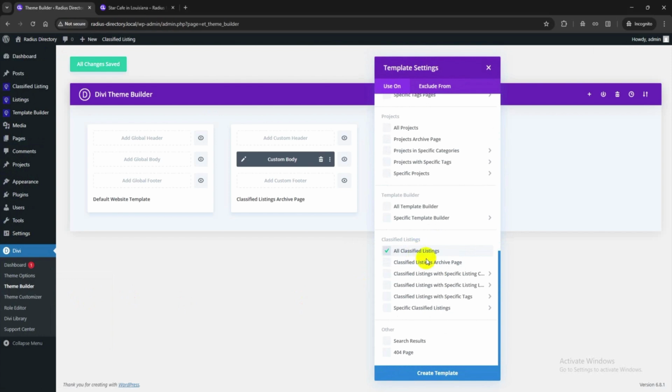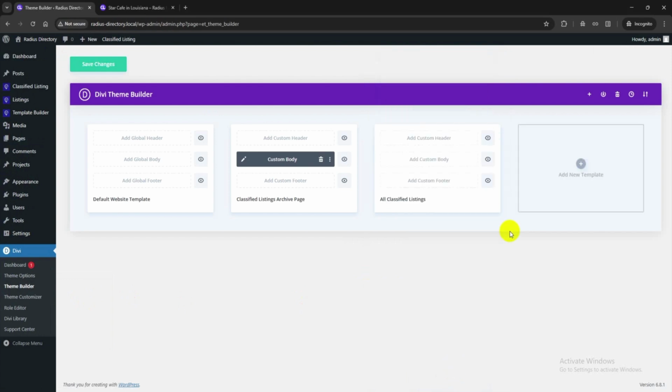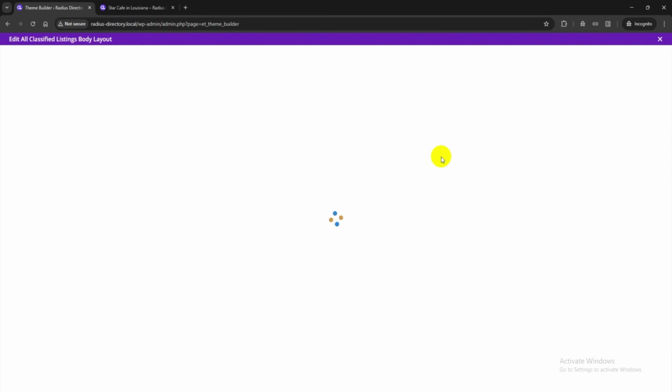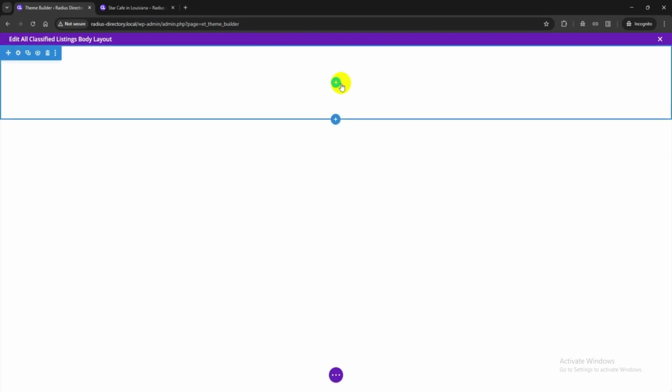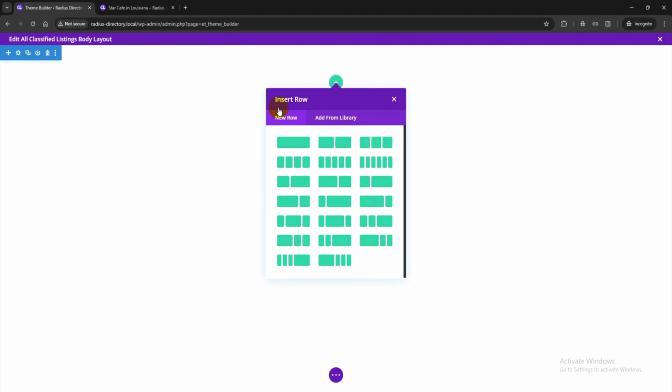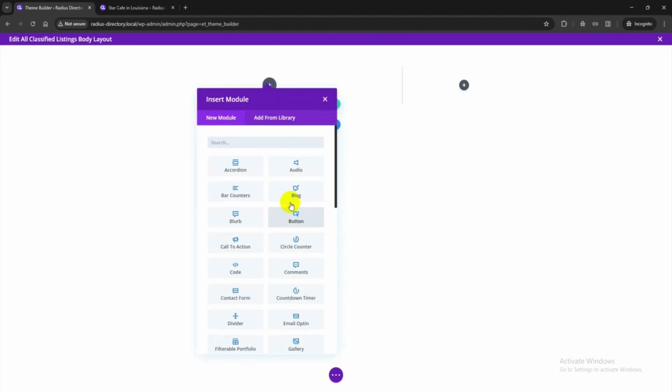Find Classified Listings. Click on All Classified Listings. Then click on Create Template and select Build Custom Body. This is the interface of it. Click on this plus icon. Select the structure of 2 rows.